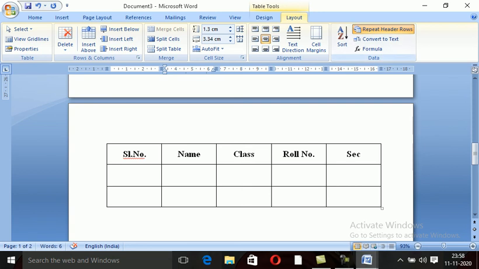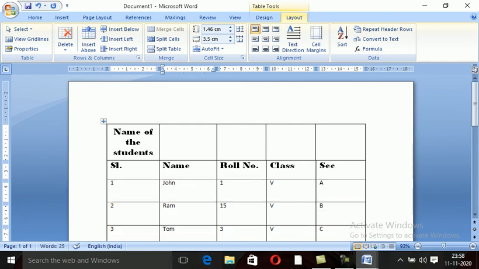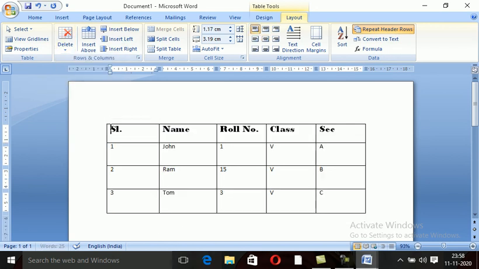Header rows. Okay, now next is auto formatting the table. Auto formatting the tables now. I'll show you from the tables as I have given here. Now adjust the table like this. Now I'll delete this. Delete rows.